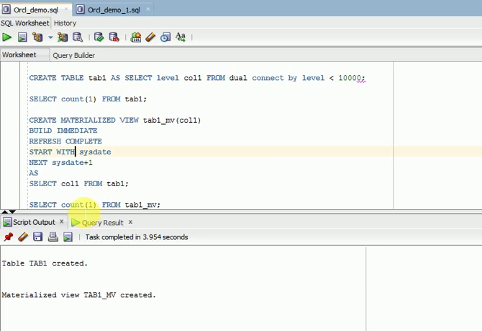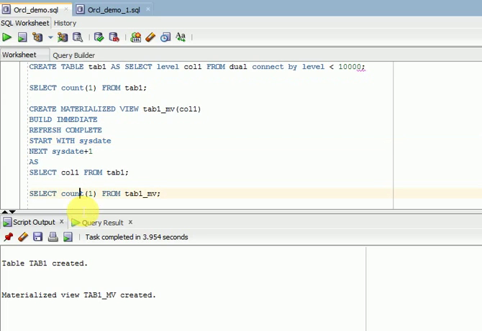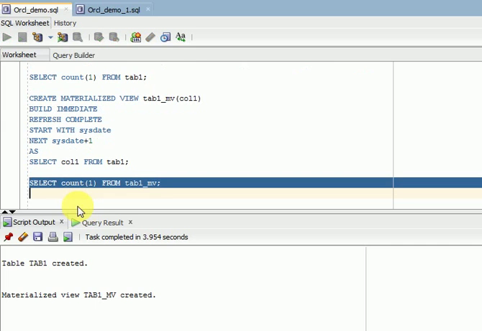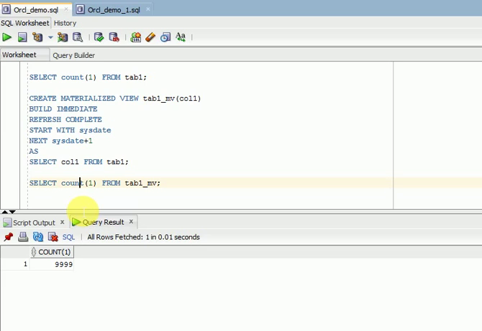And we can do that by just setting a parameter which is atomic_refresh. Okay, and by default in Oracle it is true. Okay, so now I'll see what is the count in the materialized view now. So it should be 9,999.